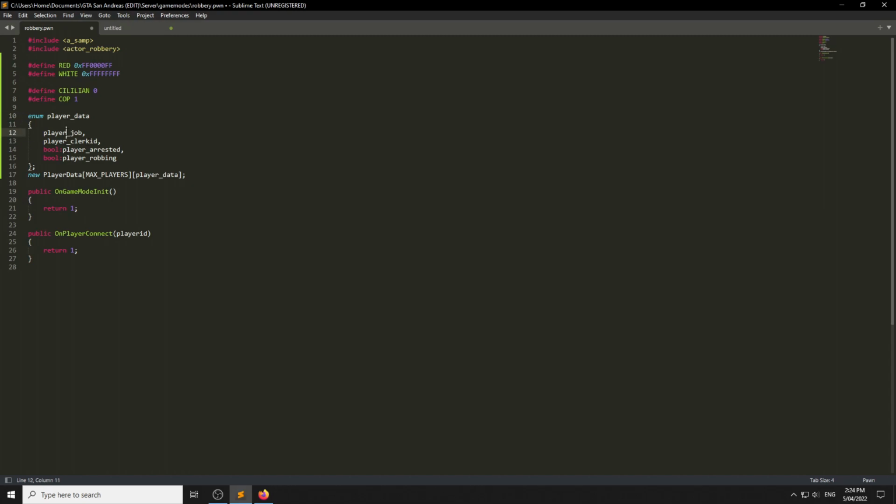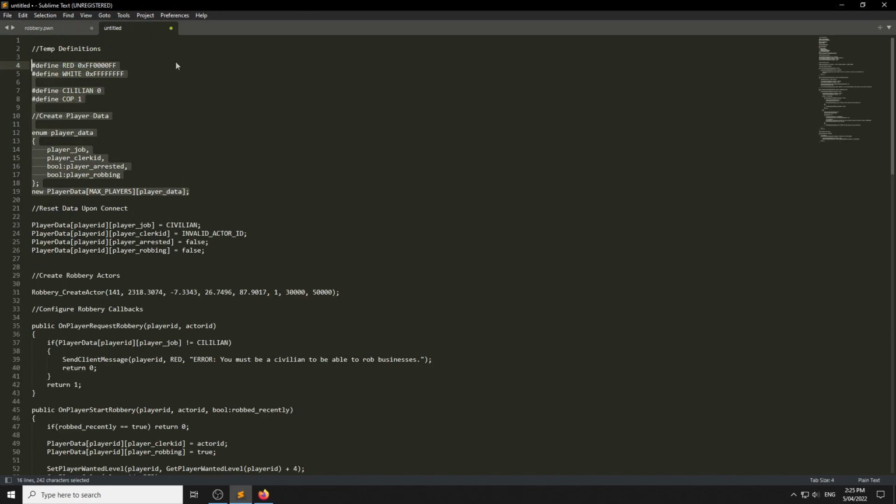I'm using player job for the actual thing, and there's a civilian job and a cop job. Whatever you use for your value, your enum, you just follow along with that. But you need to add a new one called clerk ID, because I'm going to show you how to get it to work with the arrest command. So what you've got to do is just add these values inside your enum, and I'll jump over to here, and the next thing we need to do is under on player connect.